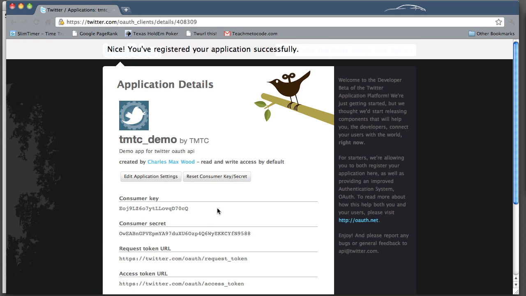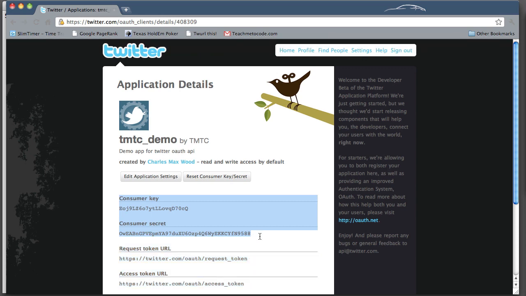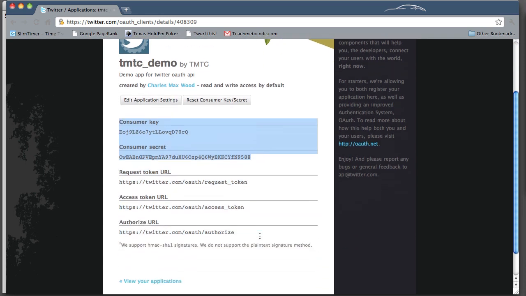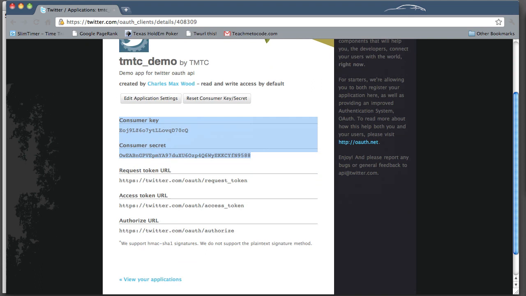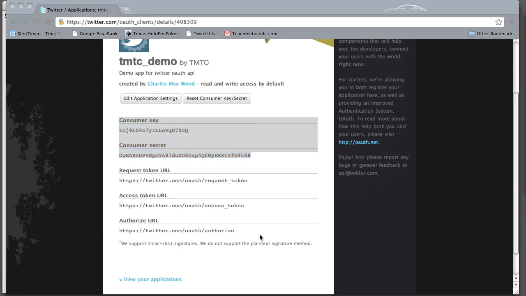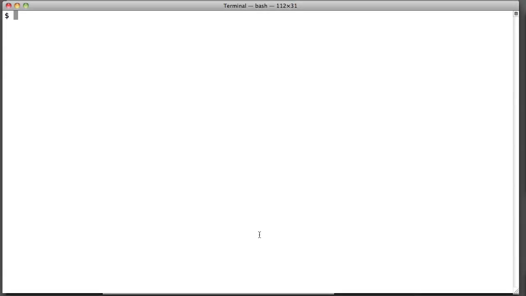We'll just take it out and go ahead and move on. All right, so now it says that we were successful. So we're just going to go ahead and copy this information here. We need the consumer key and the consumer secret in order to access the API. The rest of those URLs are actually built into the Twitter gem, which is what I'm going to be using to connect to Twitter. But if you were going to hit the Twitter API directly, then you'd need to know what those URLs are. So let's go ahead and fire up TextMate.